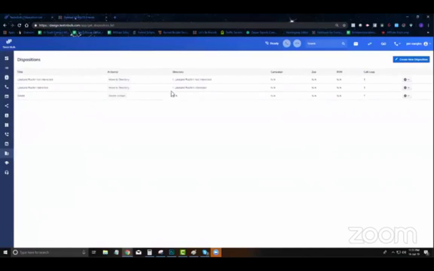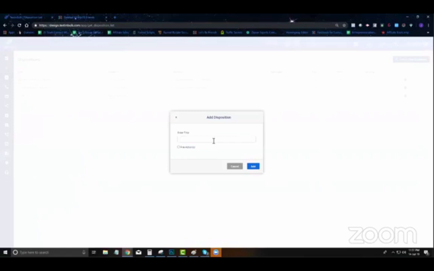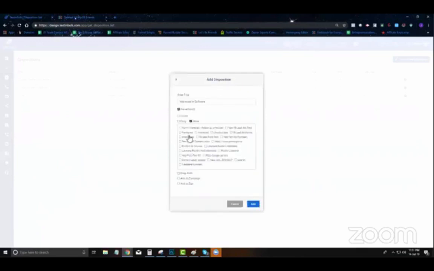So then the last thing I want to go over here is just the dispositions. The dispositions allow you, I showed you whenever you're making a live phone call, at the end of that live phone call, you can leave a disposition, which is kind of like a note that lets you know how that ended. So I could go in and say something like, interested in software, and then I can just essentially move this person to my interested list here and then be done with it.